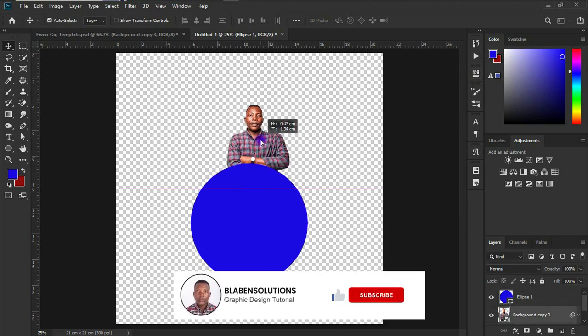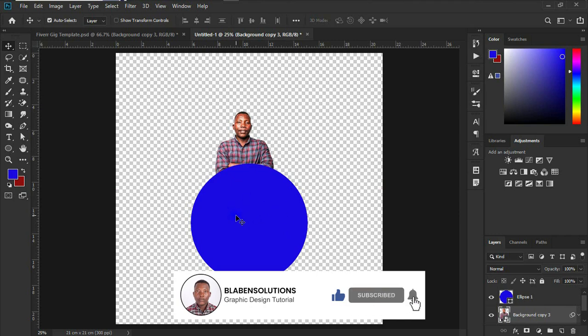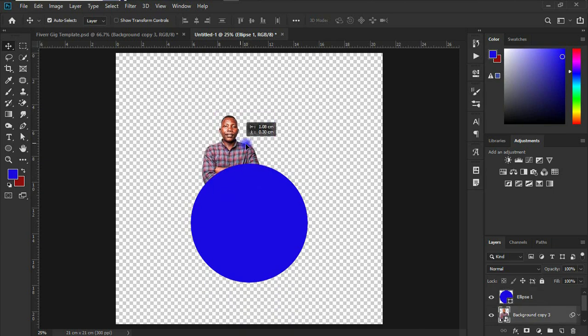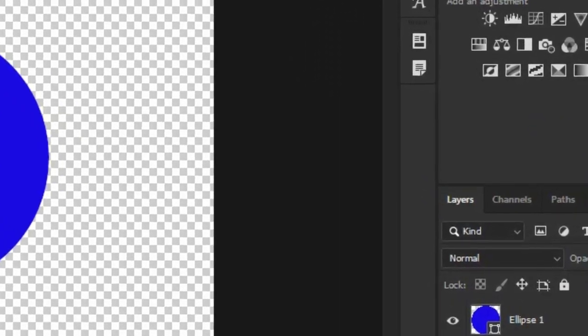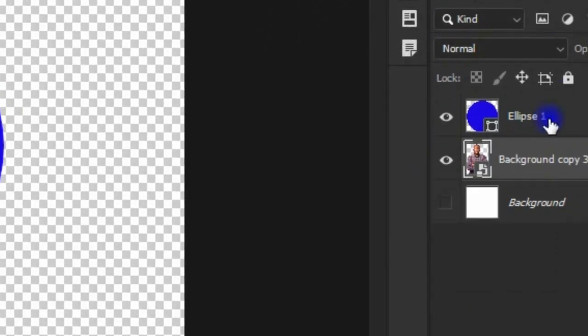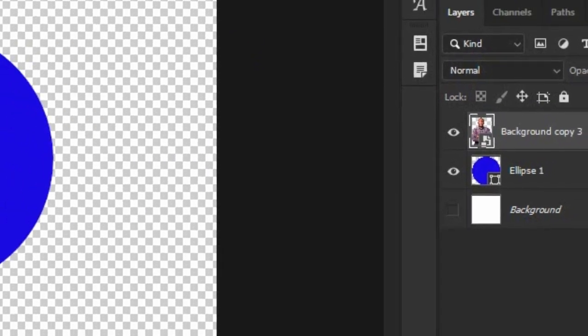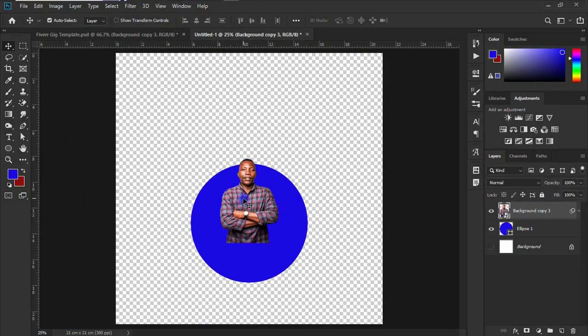So this image layer should be on top of this shape. In other words, this shape should be behind this layer. Okay, so come to the layers panel over here. Let me drag this up so we can have a full view of my layers. Come to your layers panel and drag the image layer on top of the shape layer. So now we have this for me. This is what I was talking about.